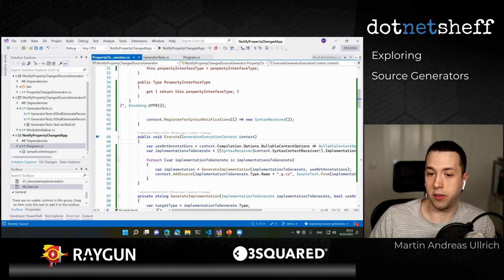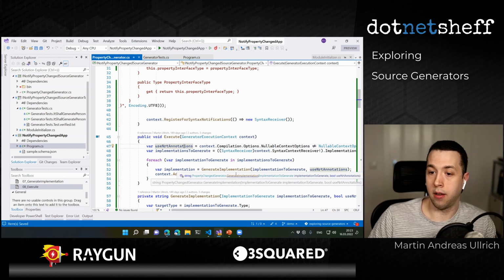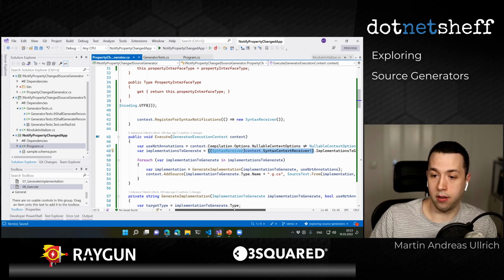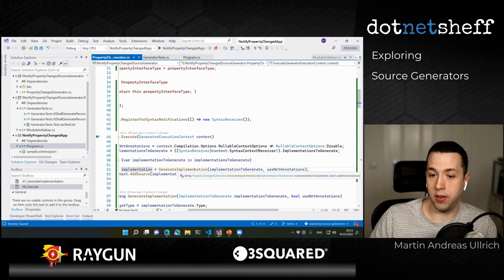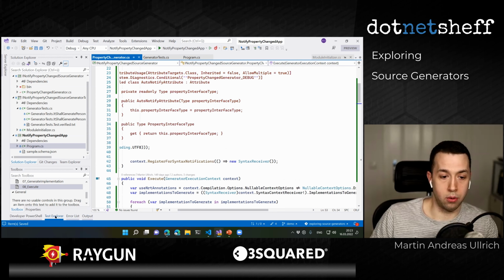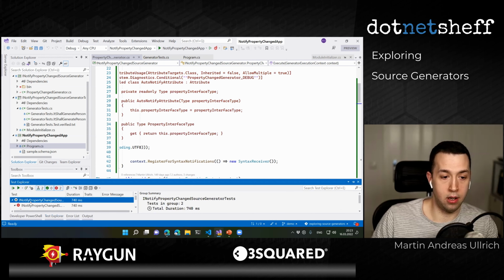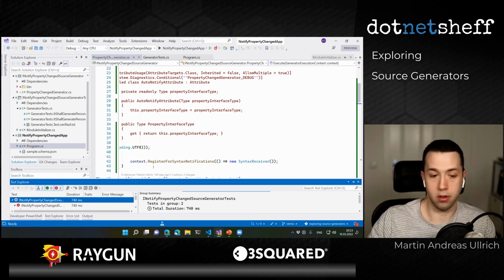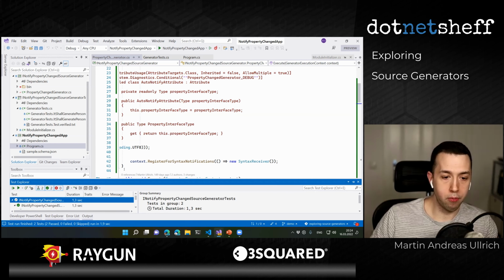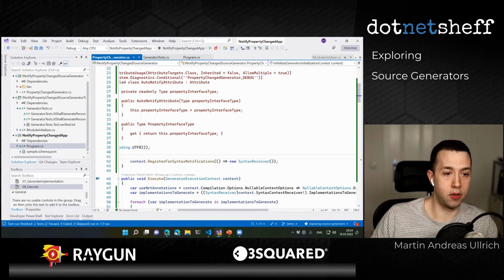So we can get some more information about the project, get back our syntax receiver that has kept track of all the things that we need to generate, and then create these implementation strings and add them using the context add source, add them to the compilation. So let's check if my tests work. Perfect.